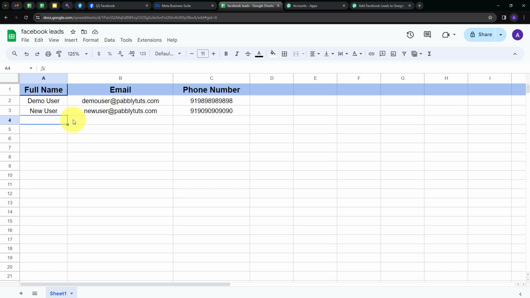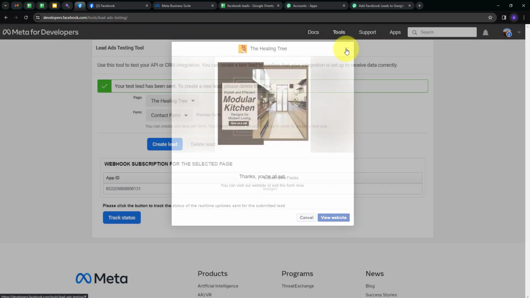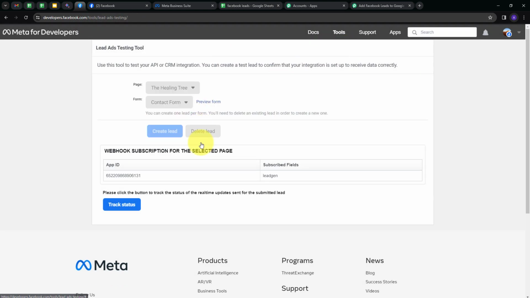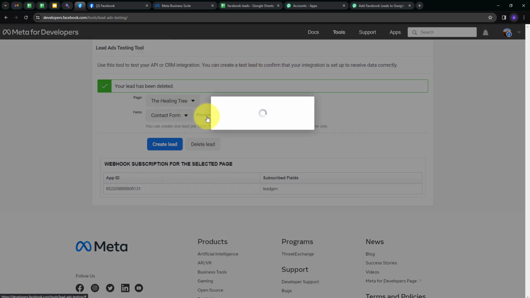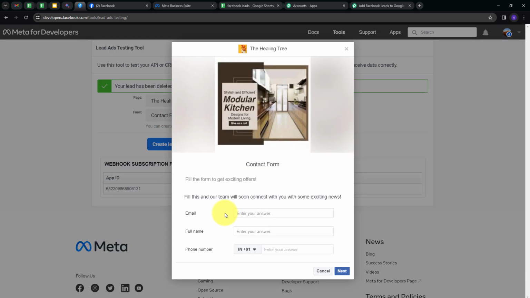So here we can see that I am adding the details of the new lead that I'm getting for my therapy clinic in Facebook lead ads automatically in my Google Sheet, so that I can manage my leads and I can have a backup of all the leads that I'm getting for my therapy clinic. Now to check this in real time, I'm going to go back to Meta for Developer. I'm going to close this. I'm going to delete this lead and I'm going to preview this form again. And here I'm going to fill dummy lead details one more time.